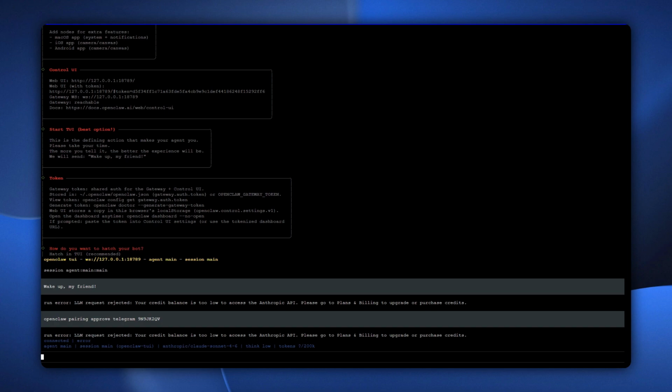Now type a message like hello and send it. If everything is set up correctly, your bot will respond using Claude's AI model. Since my Anthropic plan expired today, that's why I'm getting the credit balance low error. But in your case, there won't be any error if you use a paid API. Congratulations, your OpenClaw bot Telegram setup is fully operational.